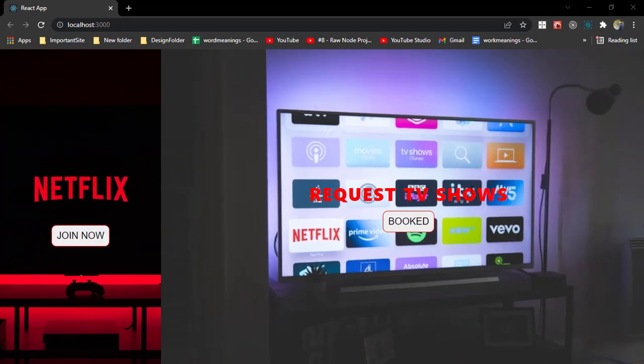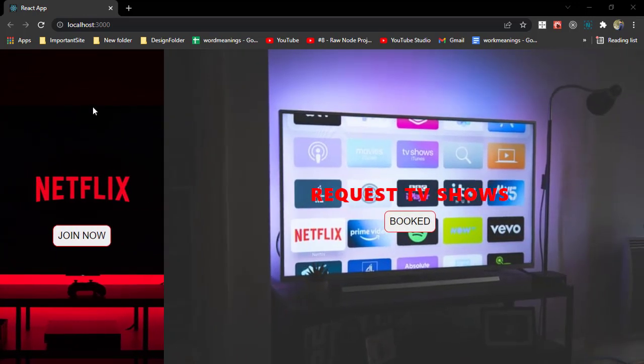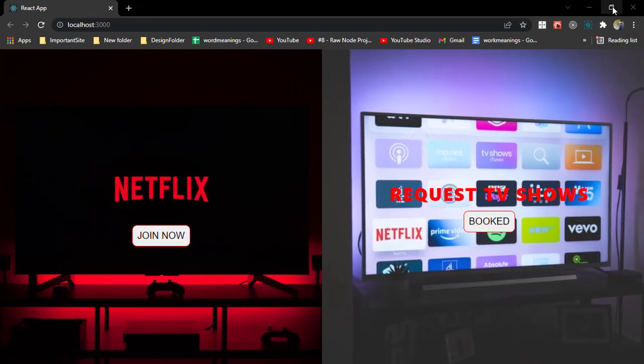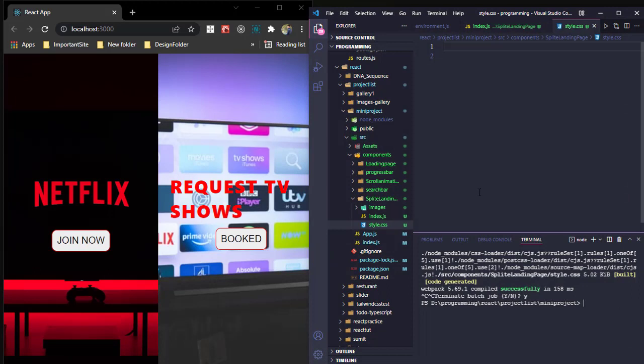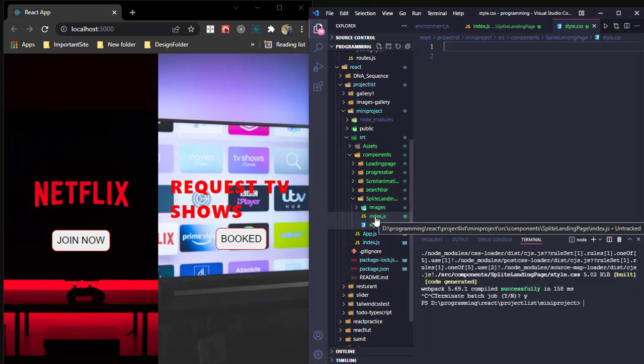In this tutorial, we are going to create a landing page using React. This is the fifth mini project. This is our project. Now let's start the coding section. Before I start this project, first we create a folder images and index.js and style.js.